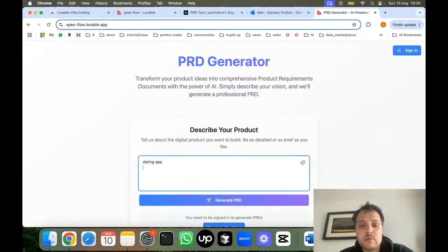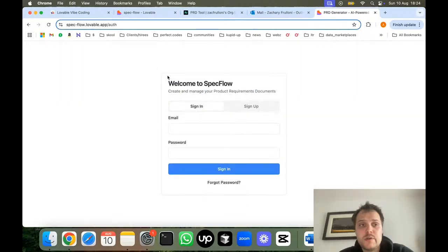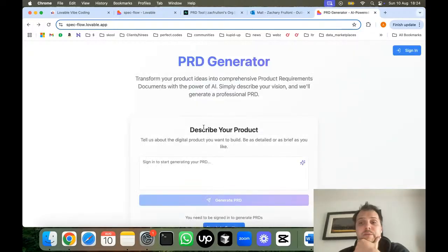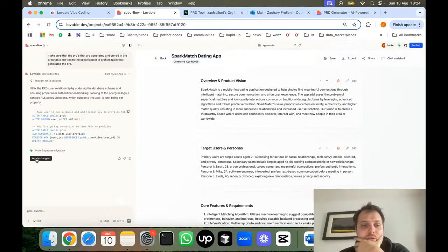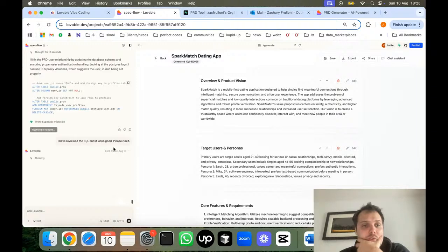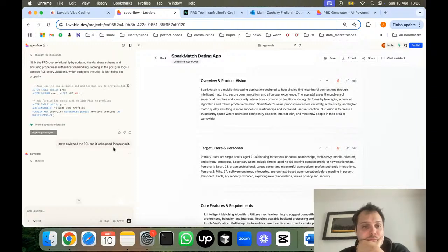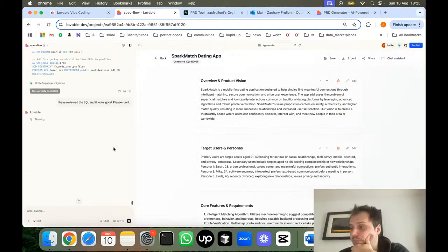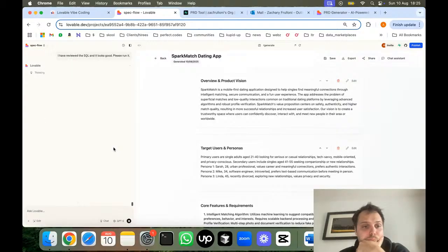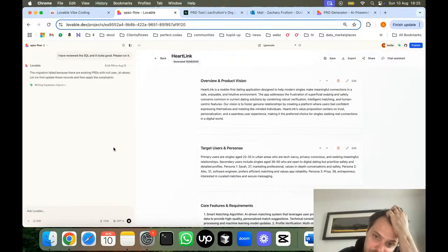Dating app. Okay, cool. Yeah, they can't generate the PRD without logging in, and that's fine. It's not a big ask. But I'll show you the chat assistant right now, what it does.